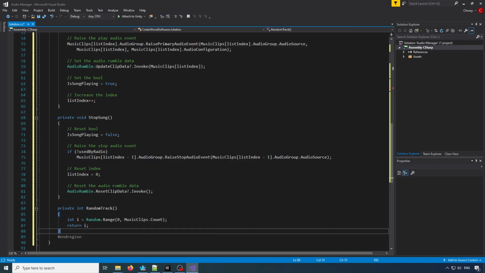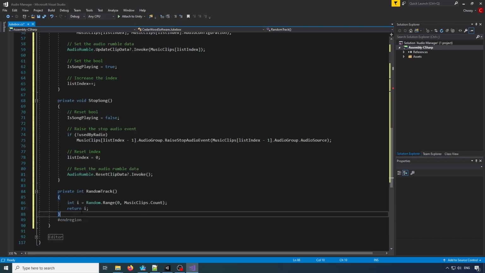That will give you the total length of the list. We can use an integer because, say I've got 2 clips that are returned, our indexes would be 0 and 1. And because this is exclusive, when using ints, just using music clip count is perfectly fine. And then all we're going to do is return I.